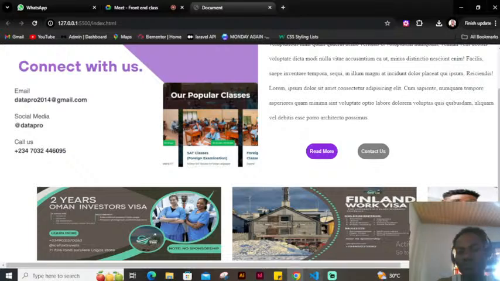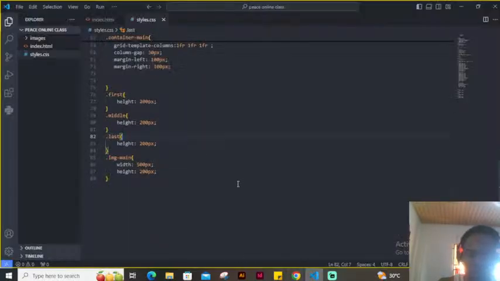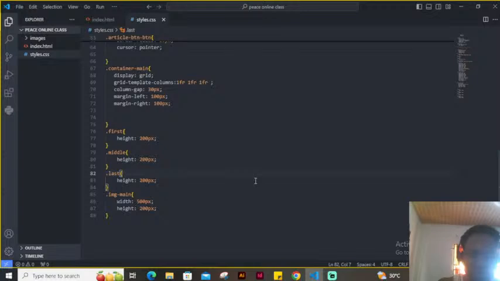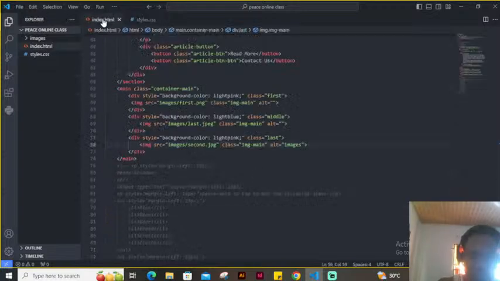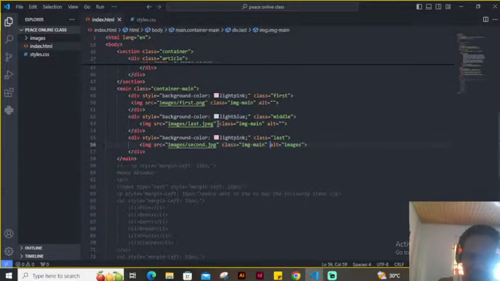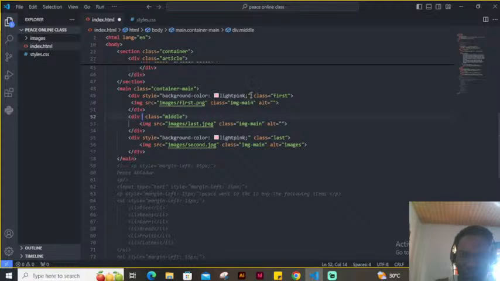Okay, so let me remove the colors on those classes. We gave this color, let me remove it since I have something there now. Okay, sir. All right.